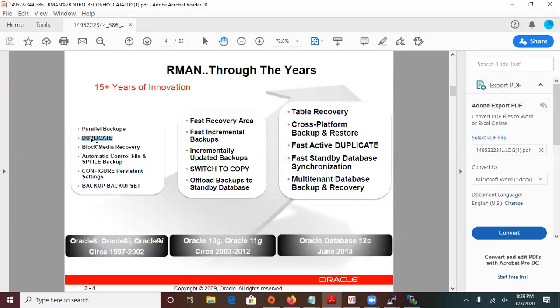active-based RMAN duplication. So block media recovery, automatic control file and SP file. We can set automatic backup. Configure. When we show all, we can see all the things that can be configured. Backup set. Now with 10G, 11G, they implemented the FRA, the fast incremental backups, incrementally updated backup, switch to copy, offload backups to standby database. Don't worry about standby database. This is for Data Guard.